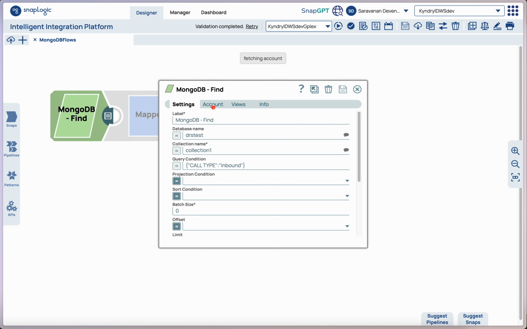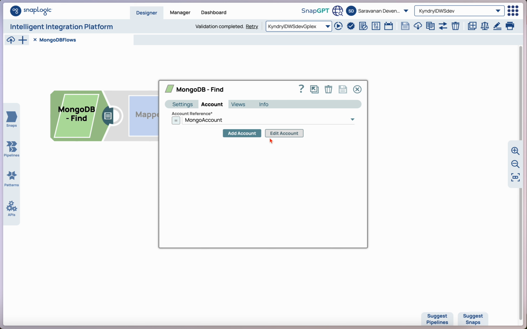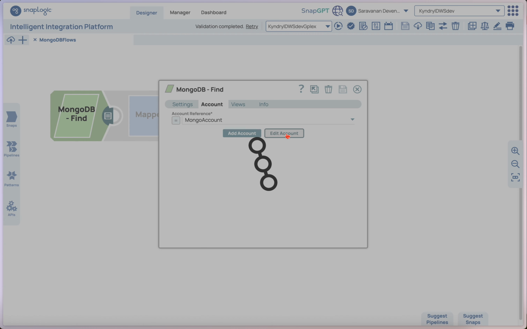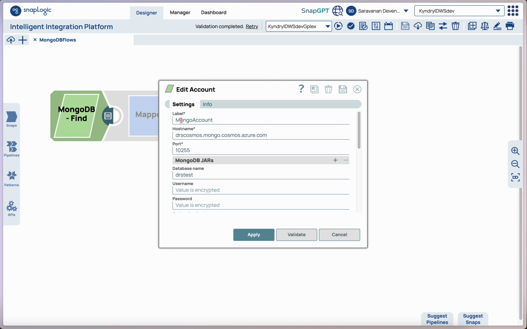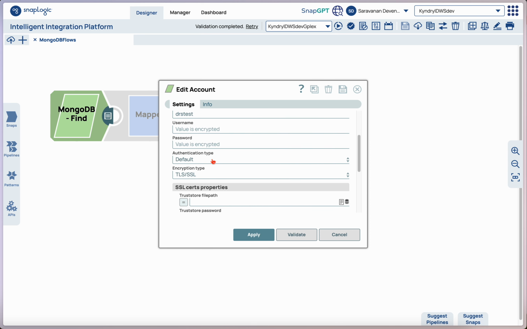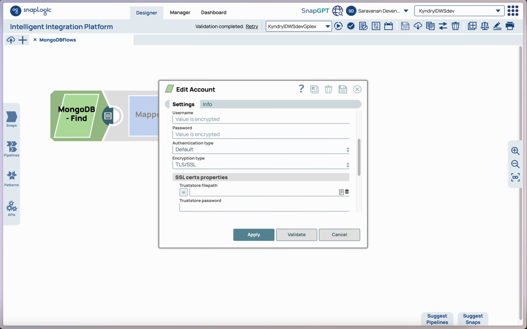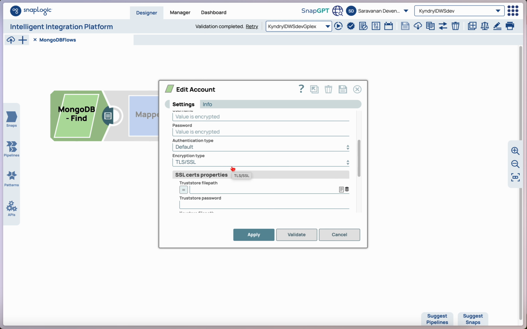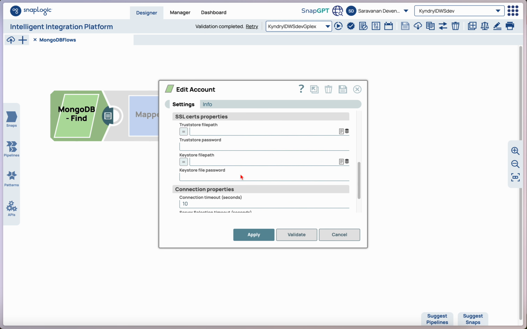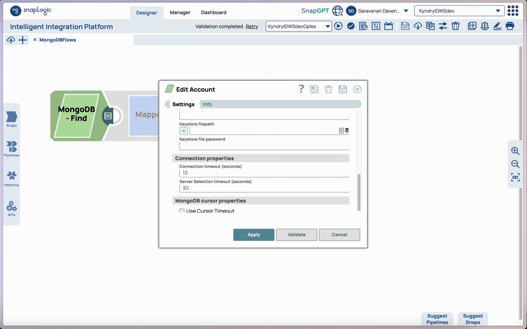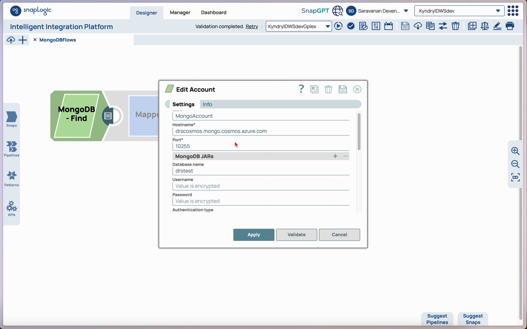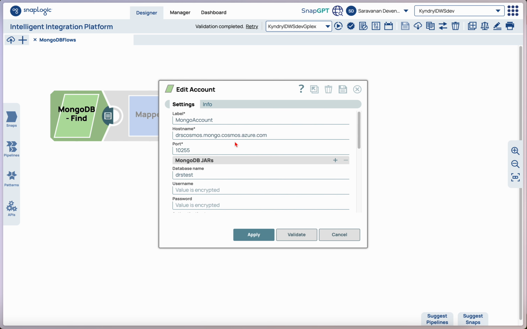Let's first understand the account, because I already showed in my last video how to create an account. So I'll just show you some of the key capabilities in this account. You will be providing the MongoDB name. Here I'm using Cosmos MongoDB. Then the port number, database name, username, password, the authentication type, and encryption. I selected TLS SSL, and if you have SSL certificates, you can actually provide those. Then the connection timeout. One of the key things to remember here is you can also provide your own MongoDB jars.